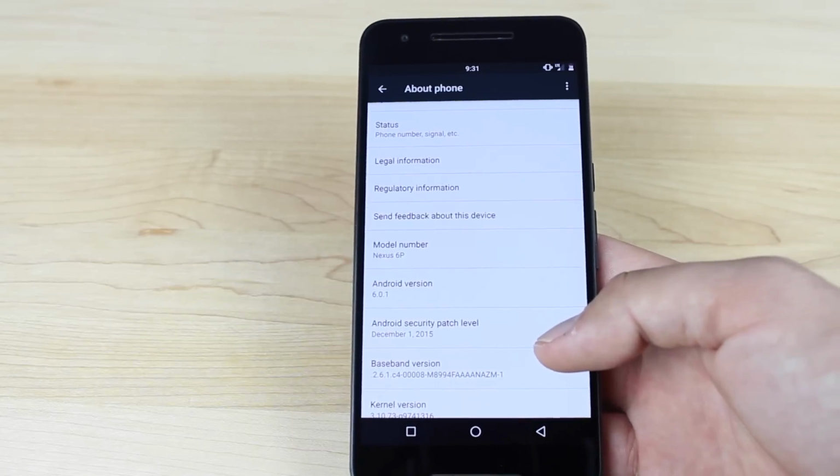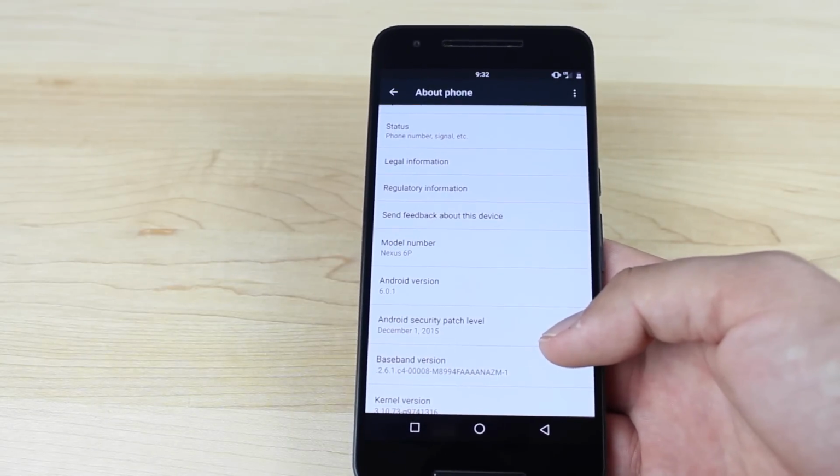Hey guys, that about wraps it up for the root method for Android 6.0.1, 6.0, and 5.1.1.